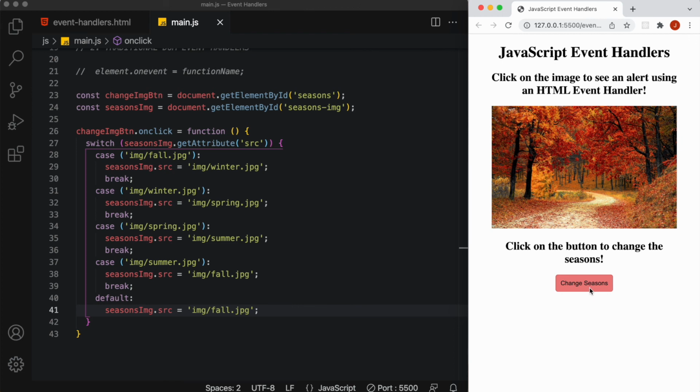Yay, it works perfectly. Alright guys, that's it for today's video on event handlers. We've covered the first two ways to bind an event to an element. Stay tuned for part 17 of this video series, where I'll be covering event listeners.